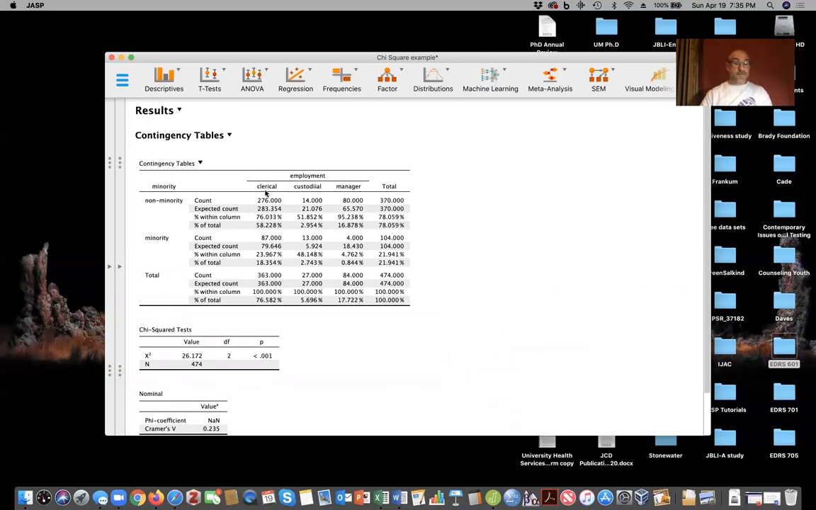So the reason I asked for column percentages and not row percentages is that row is going to tell me that of the 370 in the non-minority status, how many were clerical, custodial, and manager. And I really don't care. What I really care about is the breakdown between these positions and the breakdown here between minority and non-minority. So that's going down my column here.